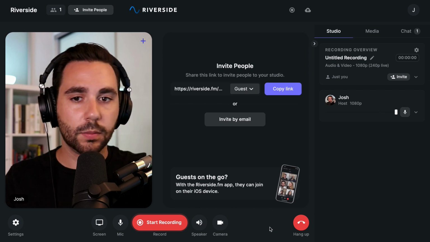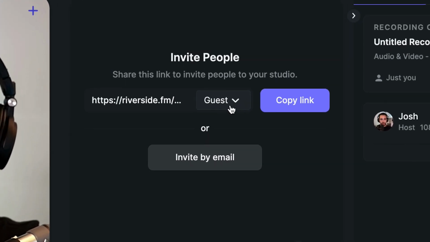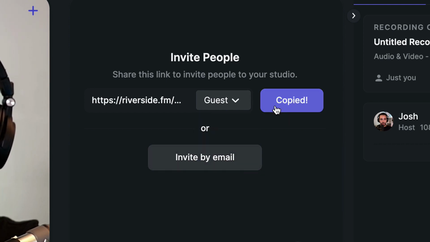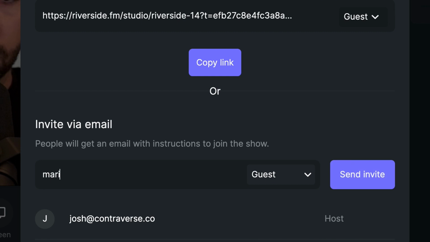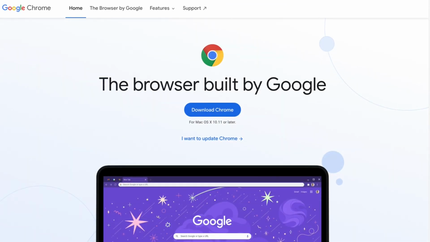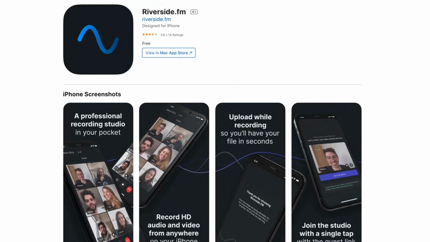Next, let's invite a guest to join us in the studio. In the drop-down, we can choose whether we want to invite a guest, producer, or audience to our studio. You can then copy and share the link, or you can invite your guest by email. This will send your guests an automated email with the link as well as setup instructions. Make note that your guest must also be using a Google Chrome browser on a computer or laptop. If your guest wants to record using their phone, they can also use the Riverside iOS app available on iPhone.